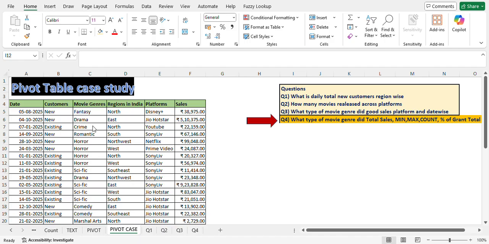Today we will go through one of the case studies for pivot table, in which we will find out what type of movie genre did total sales, minimum and maximum sales, count for those tickets, count for those sales, and the percentage of grand total.